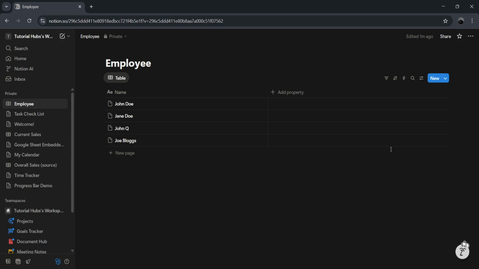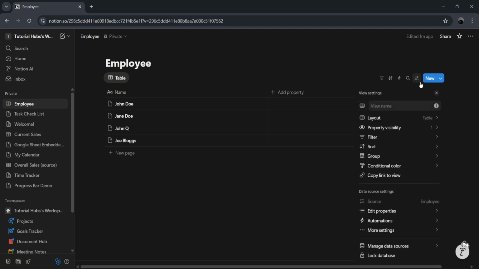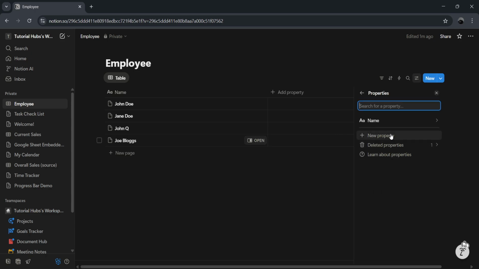Now look at the top right corner of your database and click the three dots. This opens the settings menu where you'll find various options for customizing your database. From the drop-down menu that appears, click on Properties. This section controls all the different fields and categories available in your database.